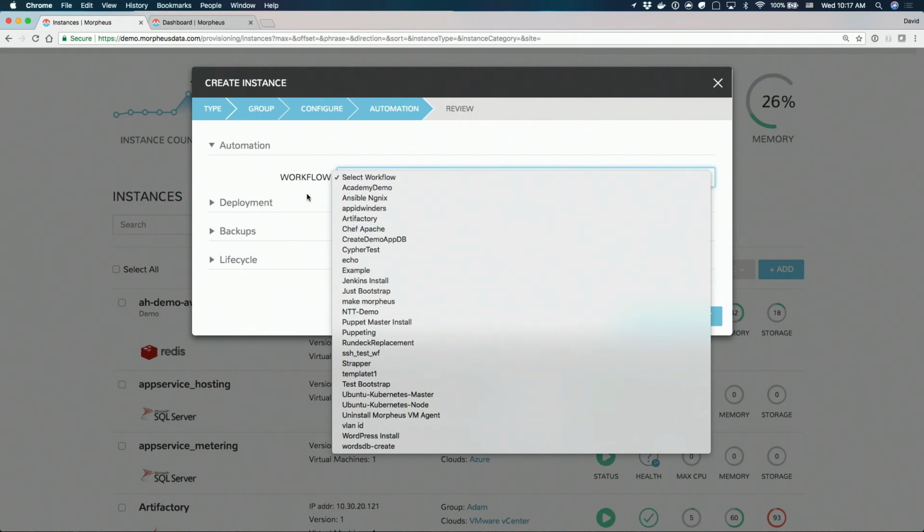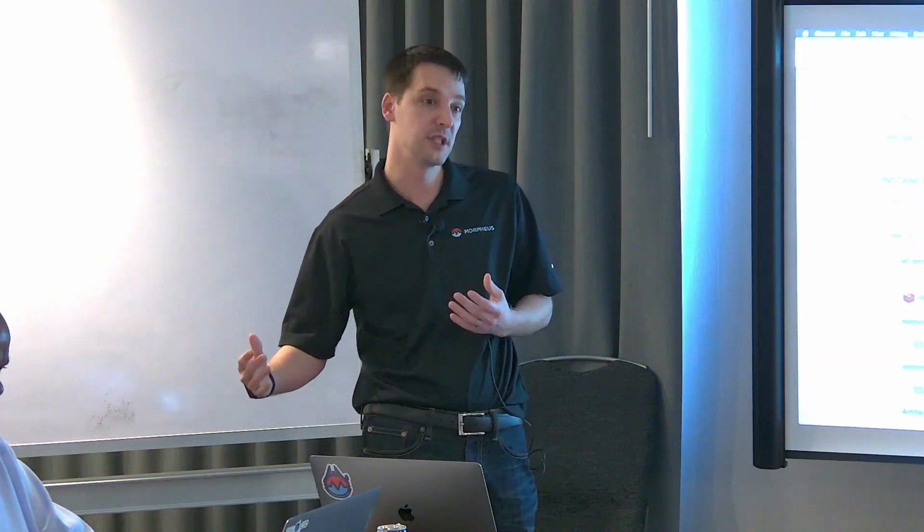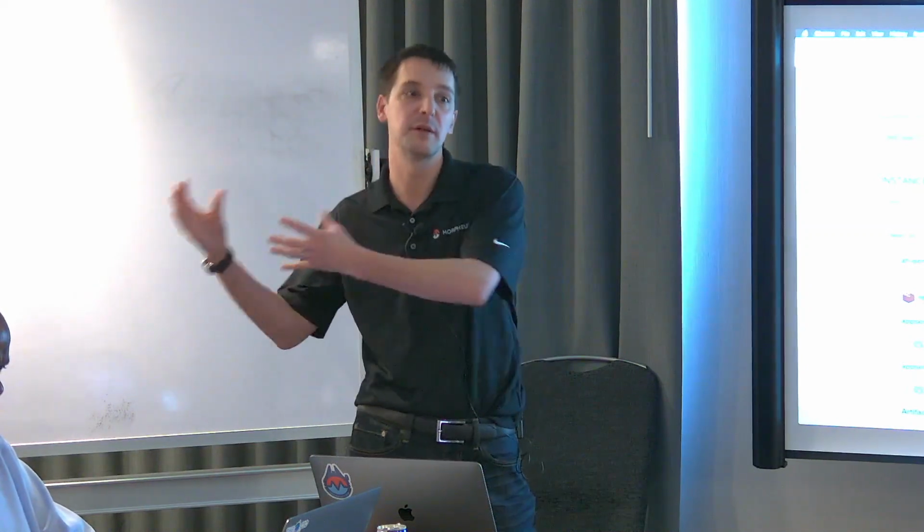Quick question on that. Where do those workflows run from? Where do they run from? Yeah. So they run on the instance where Morpheus is installed? It depends. They will run on the Morpheus instance if it's an on-box thing, but sometimes you've got a bash script you may want to run on the target VM you're spinning up, and it will go out to that and run it.